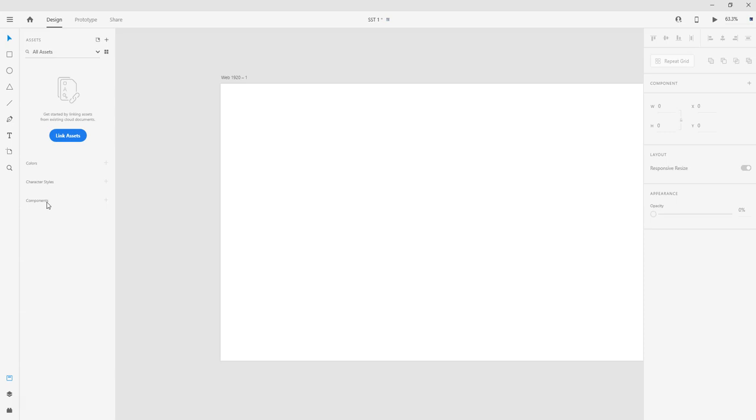So anything that is related to your brand or the brand that you're working on can live in here, so you can easily access it without having to keep bringing it from the outside source or figure out where it is elsewhere in this document. So what we're focusing on right now is colors.